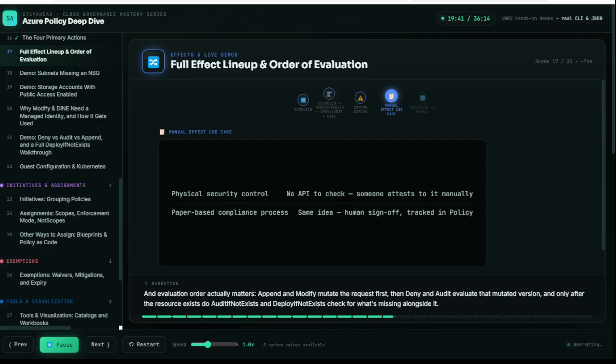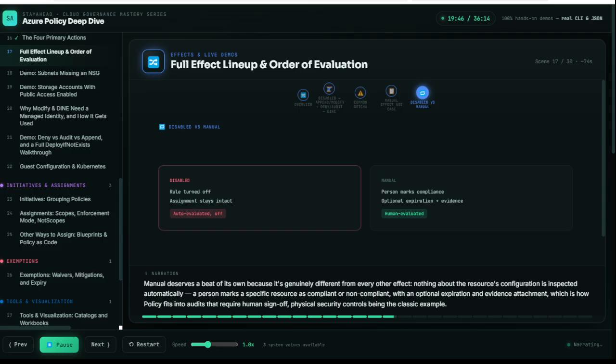Manual deserves a beat of its own because it's genuinely different from every other effect. Nothing about the resource's configuration is inspected automatically. A person marks a specific resource as compliant or non-compliant, with an optional expiration and evidence attachment, which is how policy fits into audits that require human sign-off, physical security controls being the classic example.